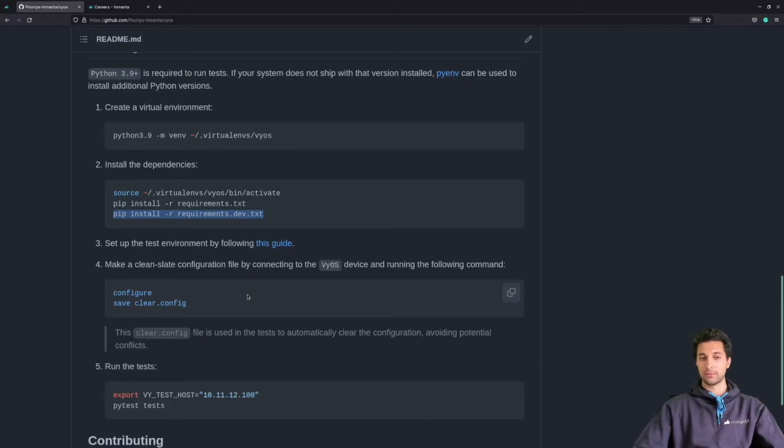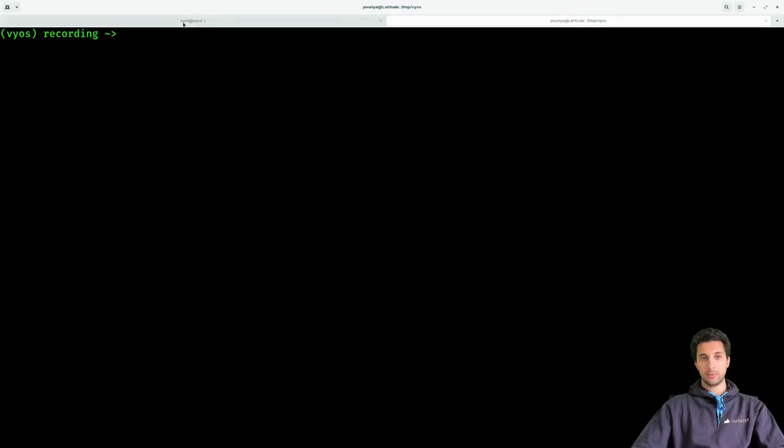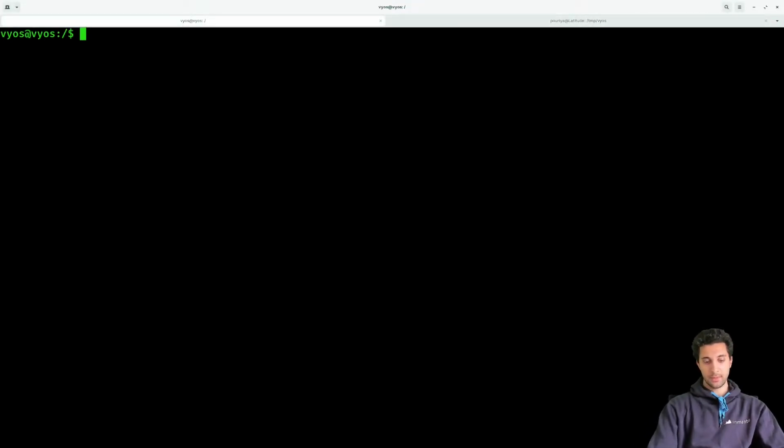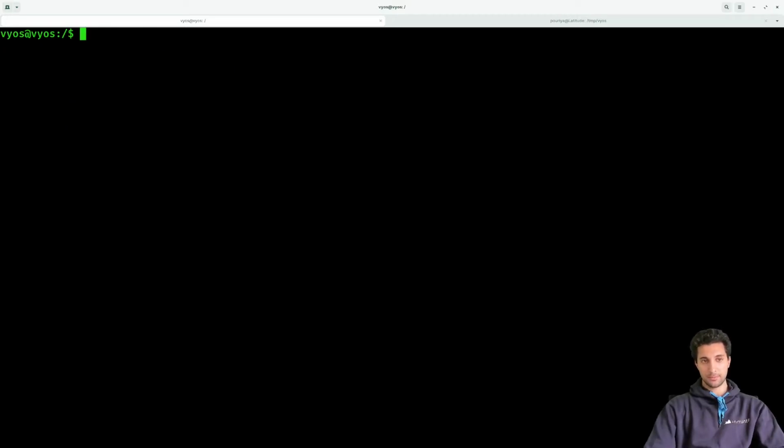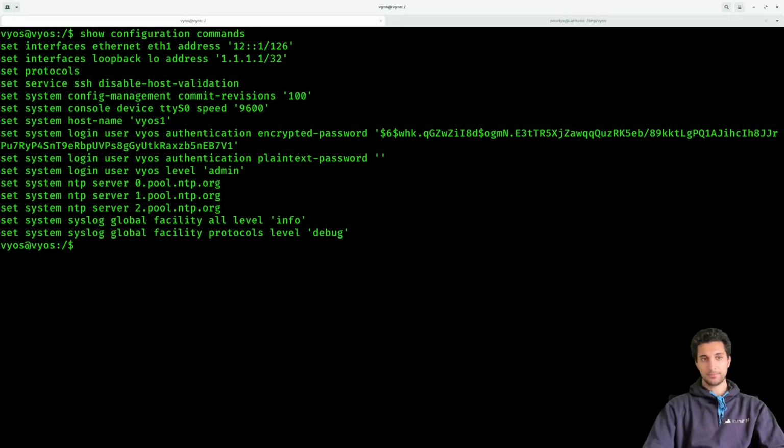Next, we need to create a clean slate configuration file. So whenever we run the test cases, the test case goes ahead and restores the configuration to our clean slate to make sure there are no conflicts or nothing surprising is going to happen, by using these two commands here. So I'm going to copy them from here, go to the terminal. I'm already logged into the router. I'm going to paste them in. There we go. Exit. And if you do a show configuration commands, we can see there is just IP address configuration and nothing related to OSPF so far.